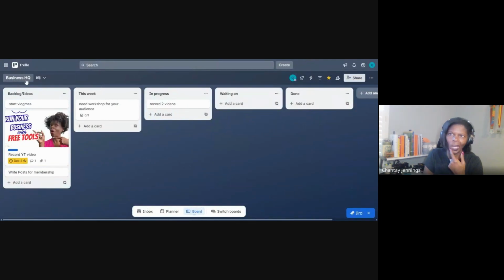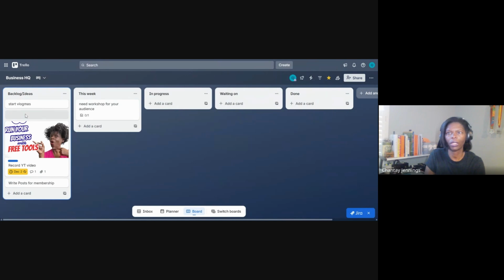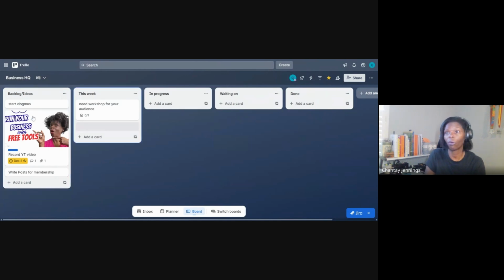Now when I say streamlined workflow, here's a quick example of that. You start over here in ideas. Say you said you want to start Vlogmas. This was over here originally. Start Vlogmas, record 2 videos. As the videos get started, maybe I've started working on the scripts already. So I added that here. And then the next thing and the next thing.